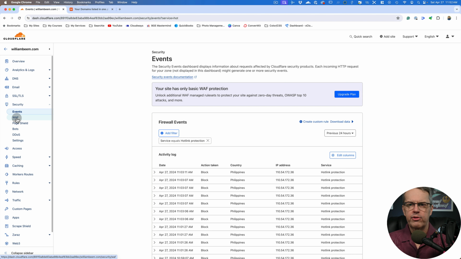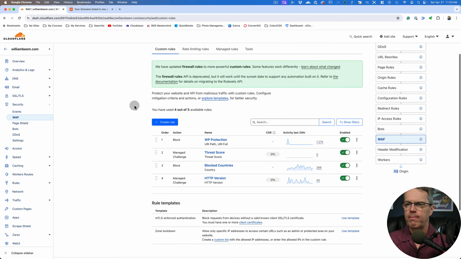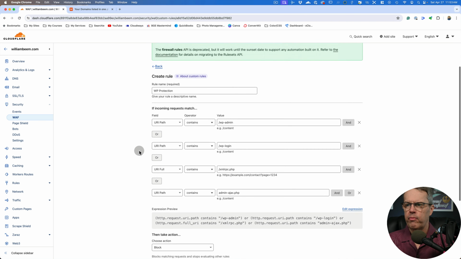I'm going to come down here to this one that says WAF, W-A-F. That is a web application firewall. Since I use a WordPress site, I've set up some rules. And one of them I call WP protection, threat score, blocked countries, and HTTP version. So let me show you what these are. On WP protection, I'll scroll up here.